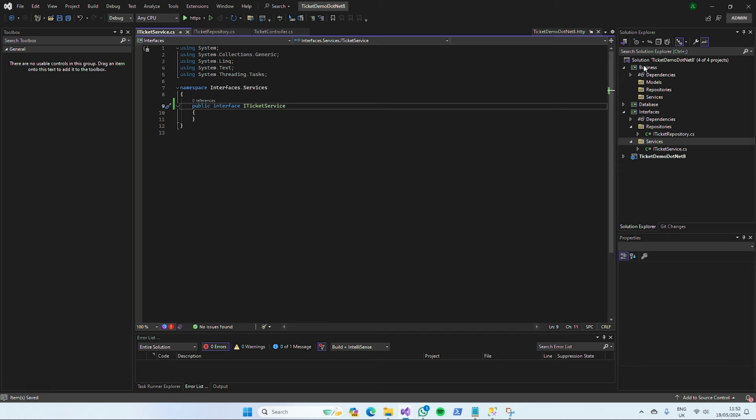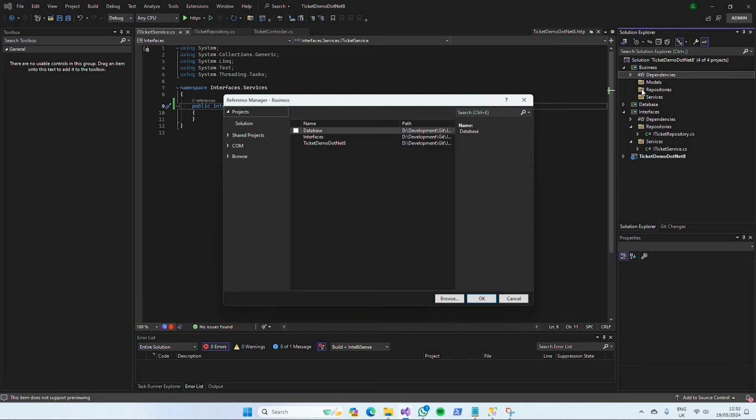What we can now do in our business project up here, we can right click dependencies, add project reference, and we can now reference our interfaces projects. So we can just tick interfaces and click OK.